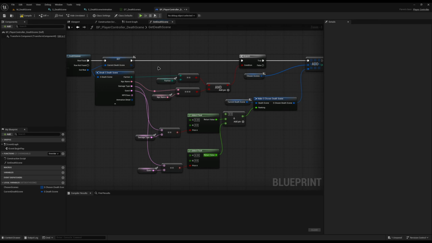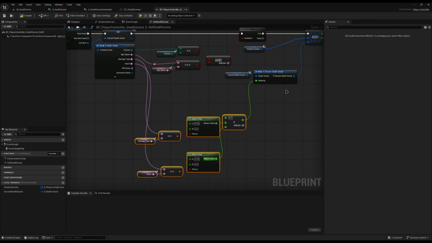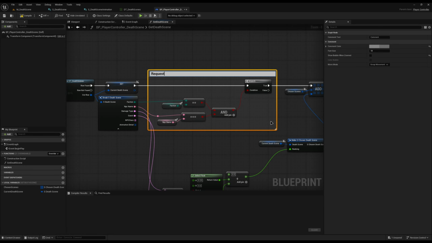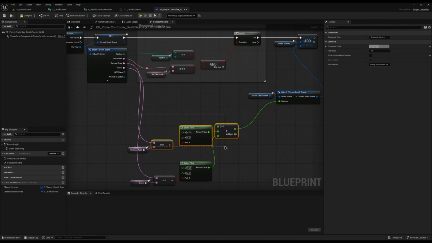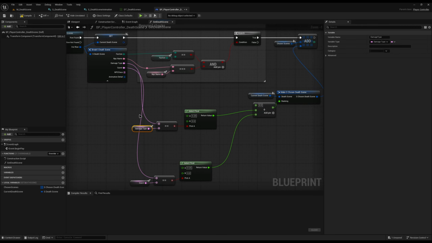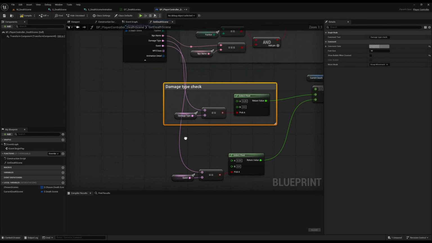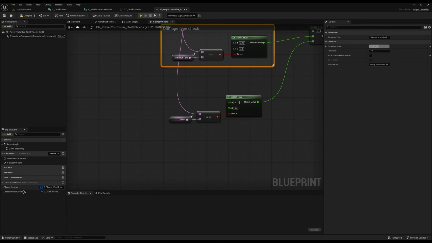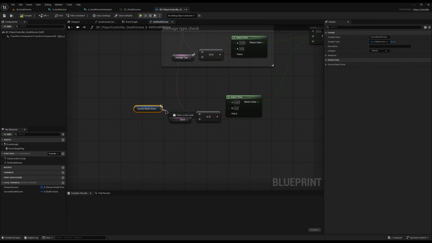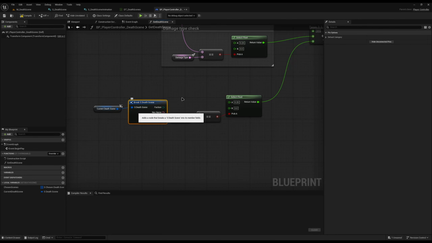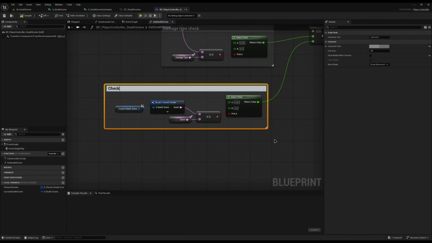So if we just tidy this up a little bit, I'll drag these down a bit, and I'll drag this one across. I'll comment this, saying required checks. Then I'll drag this one up a little bit all by itself, and I'll wrap it in a comment saying damage type check. And then finally for this one, I'm actually going to drag the current death scene down here to get rid of the large arrow. And I'll just do get quest. I'll just break it and I'll add the quest into here, like so. So it just makes it a bit smaller, look. And we can hide unconnected pins. There we go. And we'll say check quest.